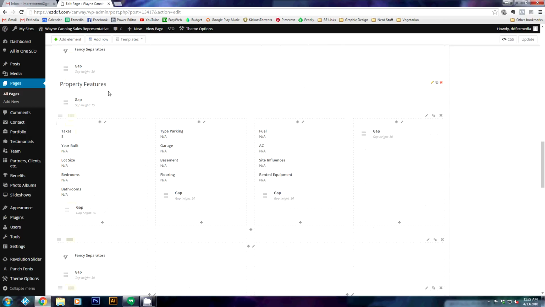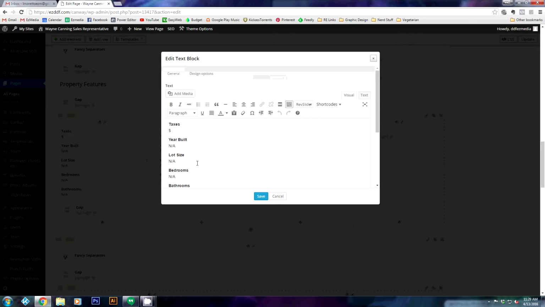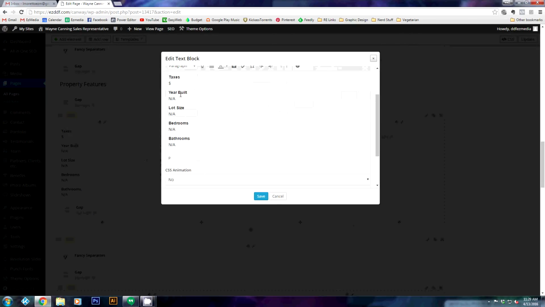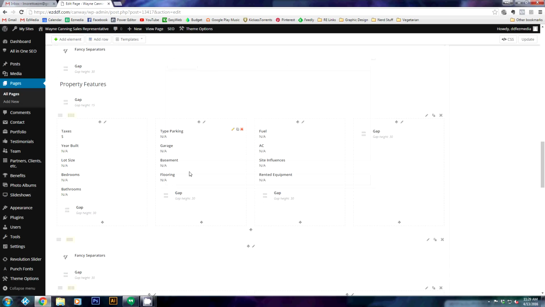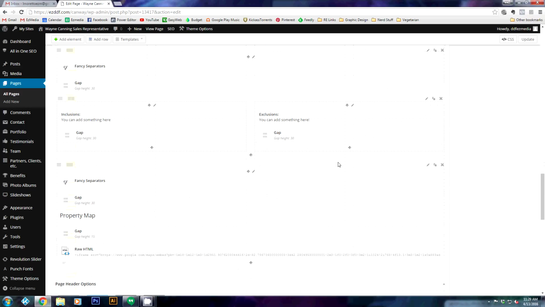You also have the option of adding property features, so taxes, years built, lot size, bedrooms and bathrooms. If you do not have this information for this particular section, simply put "not available" instead of deleting these sections, as you will need them later for another listing. And the same thing with all of these. There's also room for inclusions and exclusions. If you do not have either, then simply delete it by clicking on the X up here as well.